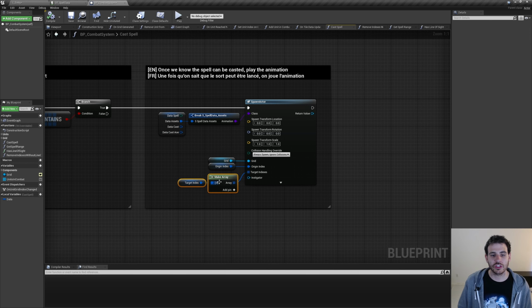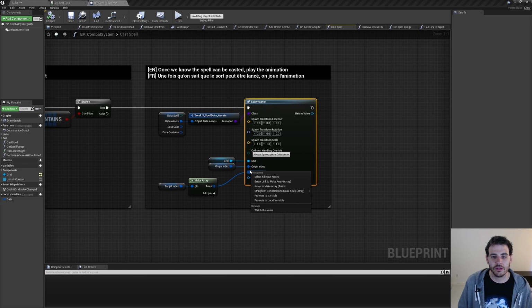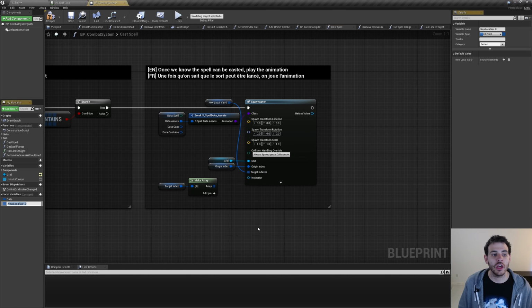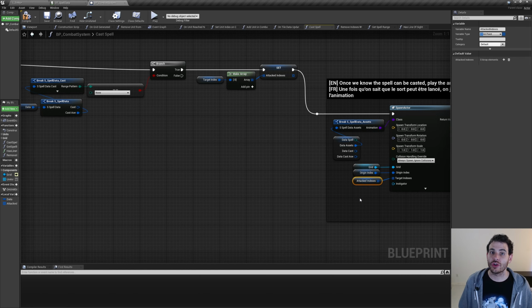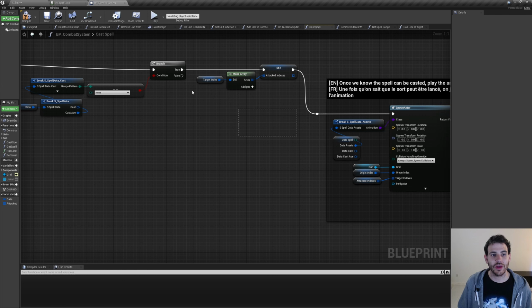So what I'm going to do is just first move this a little bit and create myself a new local variable, which I'm going to name the attacked indexes. So the index that we are attacking with the spell, it's different than the one that we are targeting, because we are targeting one specific tile on the grid, but we are attacking multiple tiles at the same time if it is a spell with area of effect. And now that the indexes are stored inside a variable, well, we have to set the variable before calling the spawn actor. So that's what I'm doing right here.